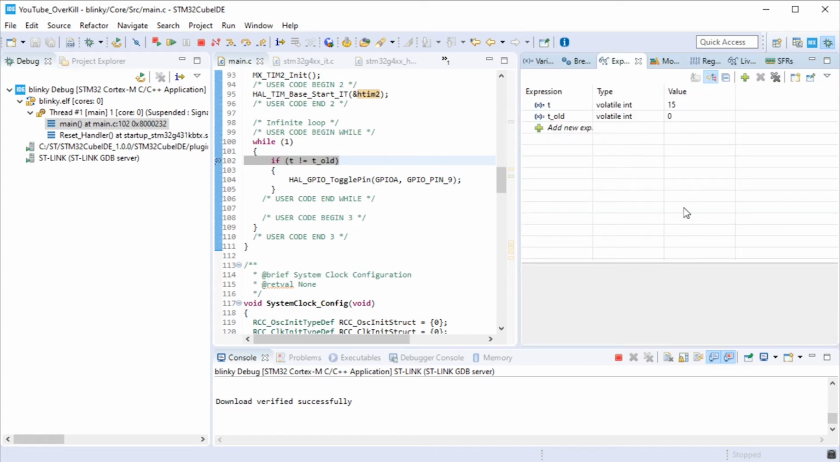So now if we go ahead and hit the little play pause looking button at the top, we'll see that it'll go around and then stop again at our breakpoint. We see that t increments, but t_old does not. This is why that code is not being executed properly. It executes every single loop instead of just the first loop after every interrupt.